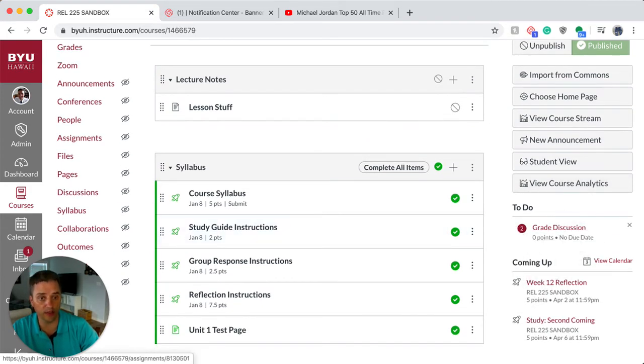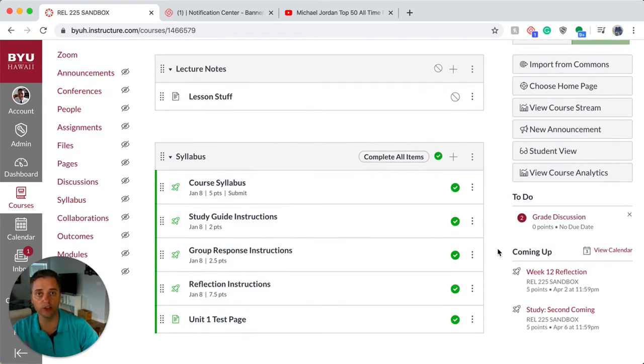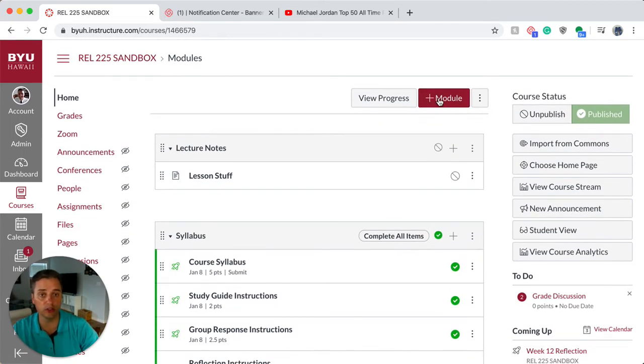The students have this to-do list over here, and that's great, but sometimes you want them to view things that maybe don't have a due date. And so this is a way to ensure that you can say, hey, make sure you go to the course homepage, the content's there. So to create a module, this page will usually be blank when you set up the module view as the home page.